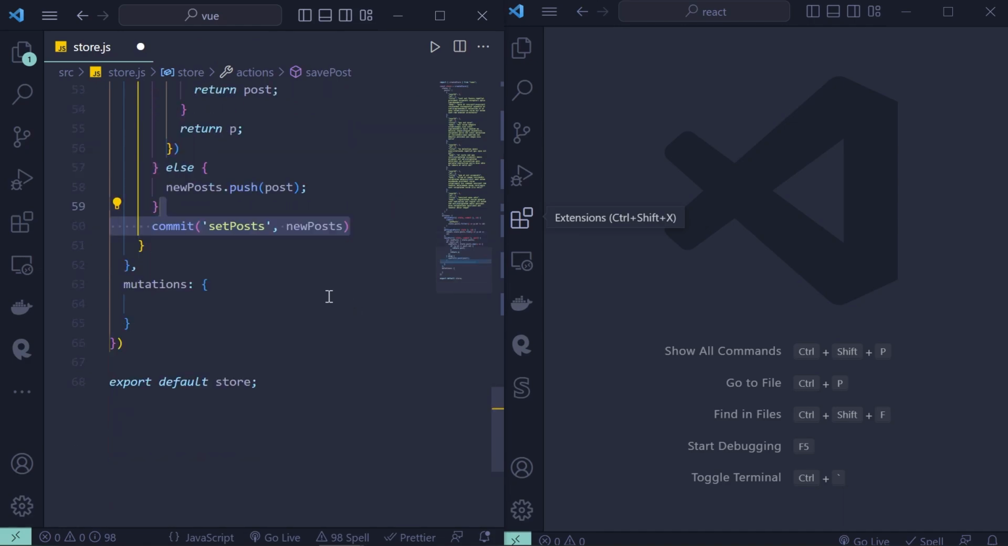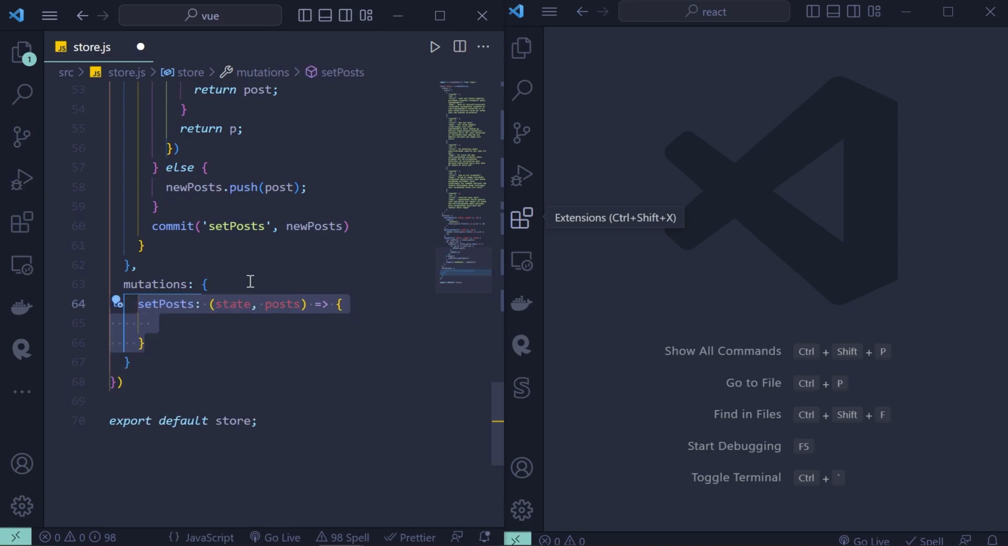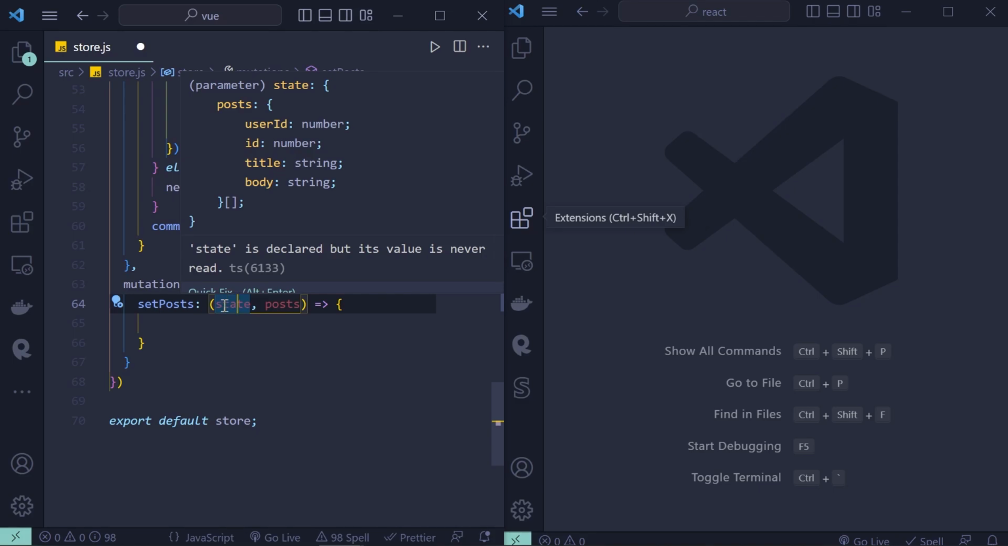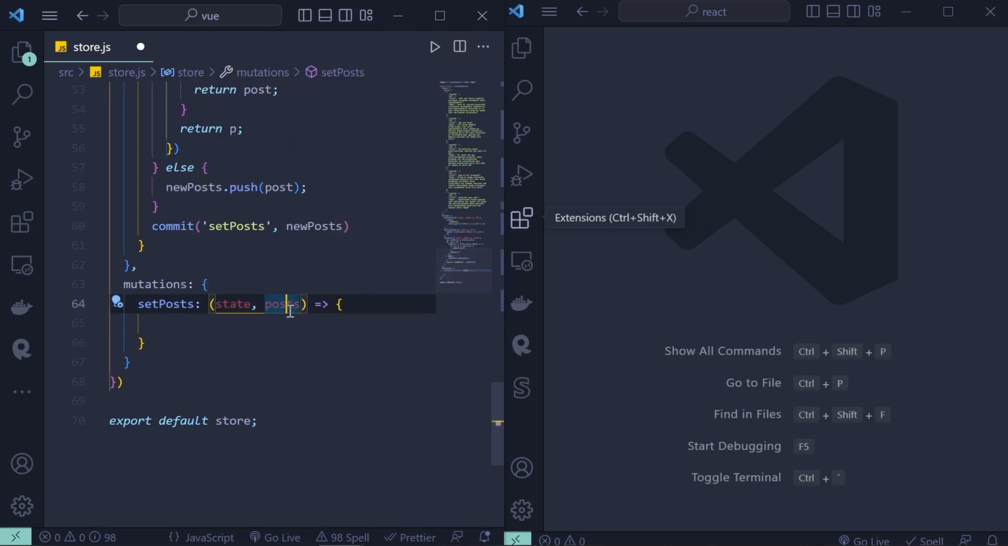And finally, I'm going to call set posts given the new posts. Now, let's implement the set post mutation. The set post accepts a state as the first argument. Every mutation basically accepts state as the very first argument. And we pass post right here.